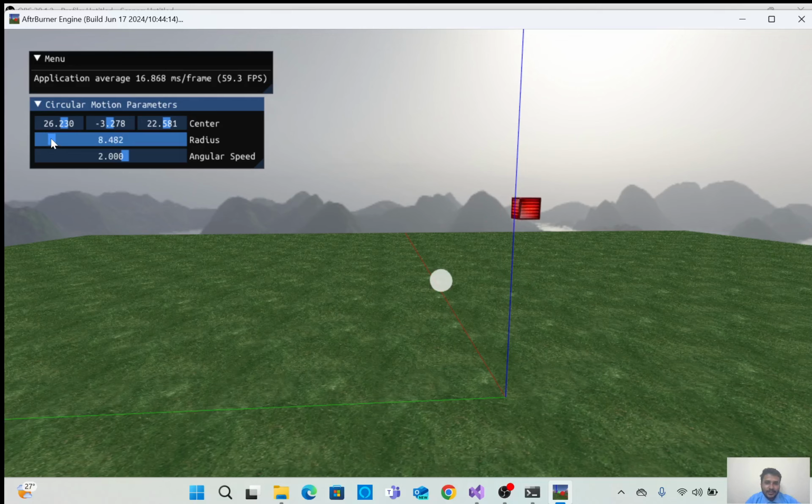in its orbit. As I increase radius, its orbit is getting larger.